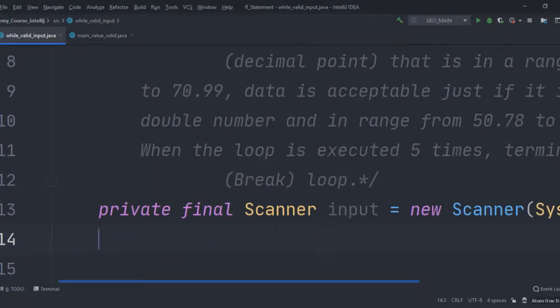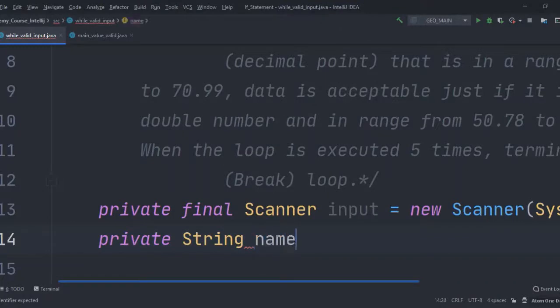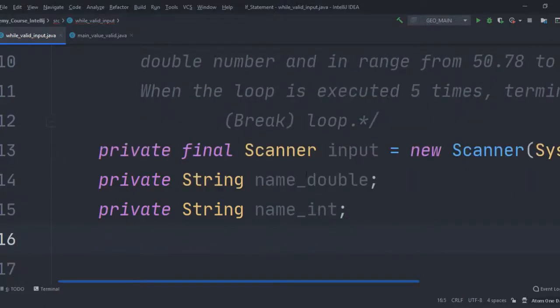Now we are going to create private double, string, name, double. This is the string, this is the instance variable that we have created here, or field. Private string name, integer. These are the instance variables.